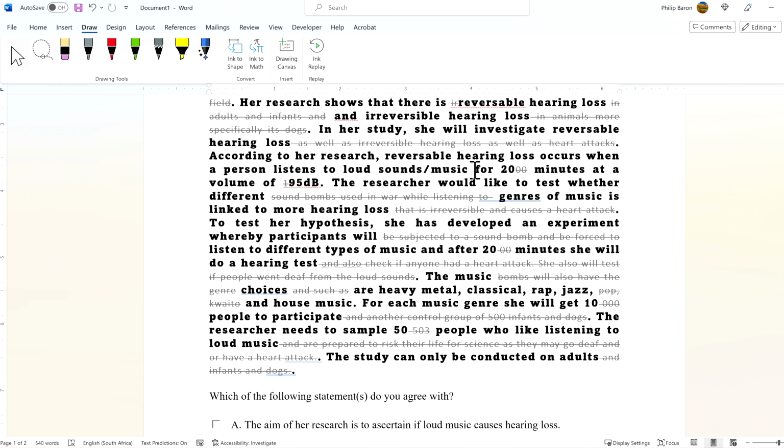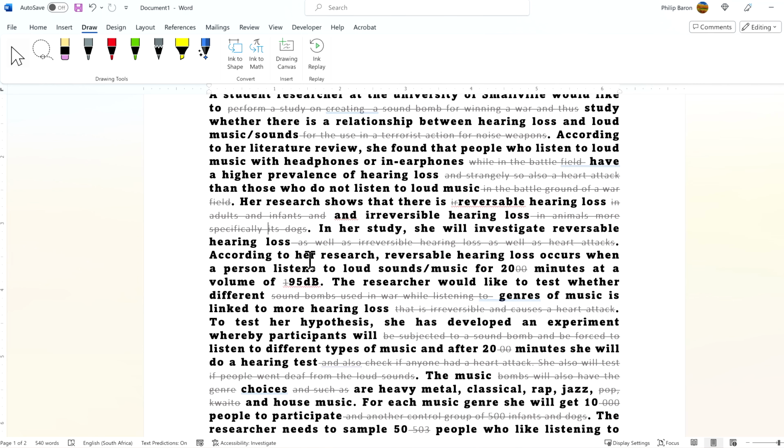Originally, the study was going to play music for 20 minutes at a volume of 95 decibels. Now it's 2000 minutes at 195 decibels. And by the number of participants, it was 10 and now it's 10,000. I'm going to copy this text and now ask some of the questions that I would have asked the students.